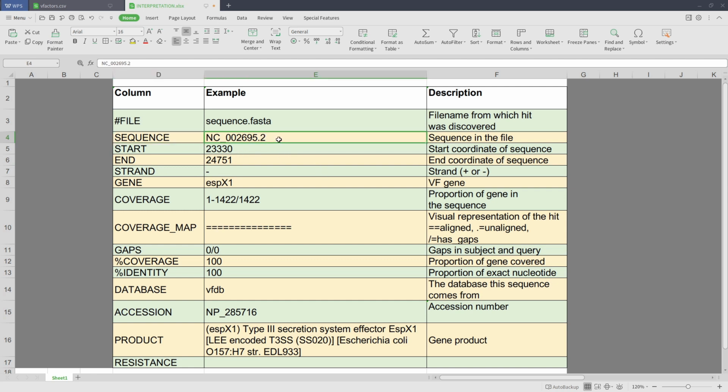So it can help you to know the exact sequence in the particular file that the hit was discovered in. Now when we come to start and end, these are coordinates in your sequence. So we have 23330. That's the start. That means in your sequence, this coordinate here is the start and this is the end.